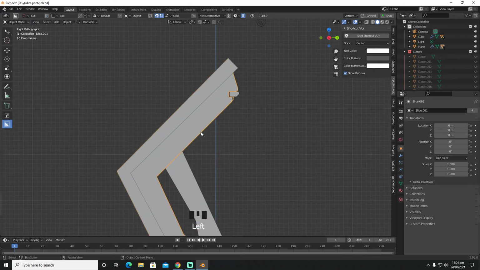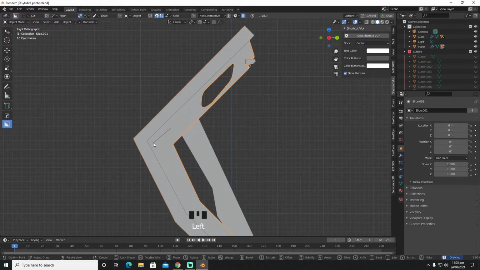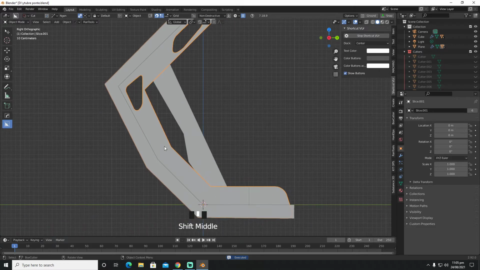Alright, the next thing what we should be doing is we are going to create some grooves, and press Ctrl B and create some type of a Control B right about there, and no, that's too much.